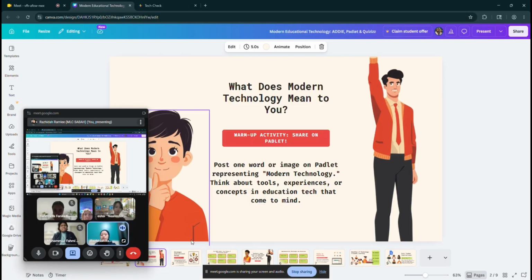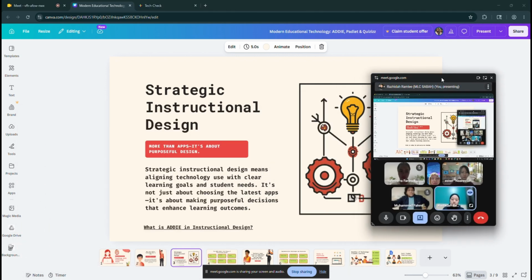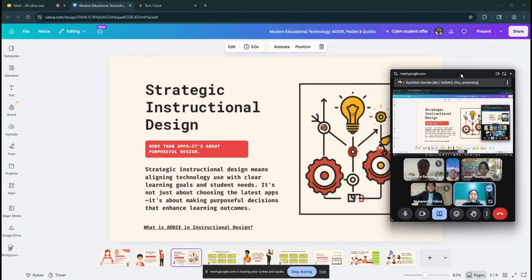So we will move to the third slide. Okay, so looking at slide 3, basically strategic instructional design just means we don't just throw apps at students because they look pretty or because they are trending on social media, but we use them because they actually serve a pedagogical purpose. If a digital tool doesn't help your student understand a concept better, it's just an expensive distraction.